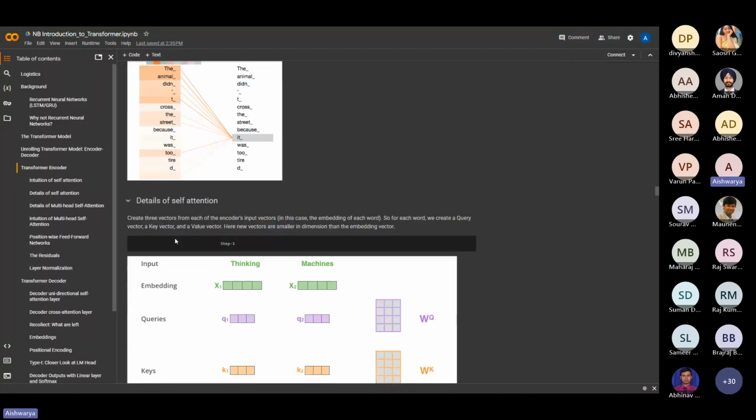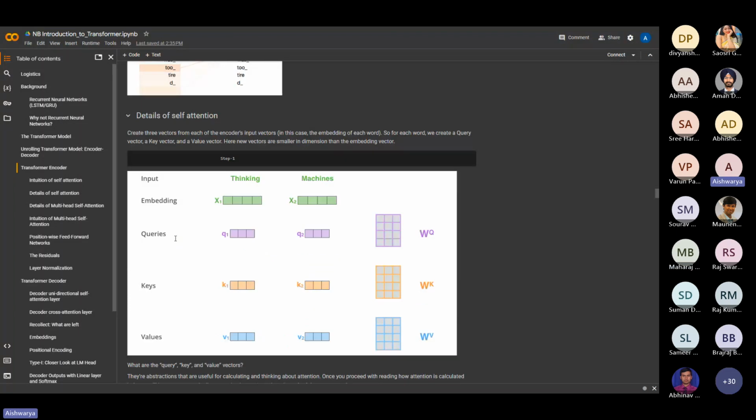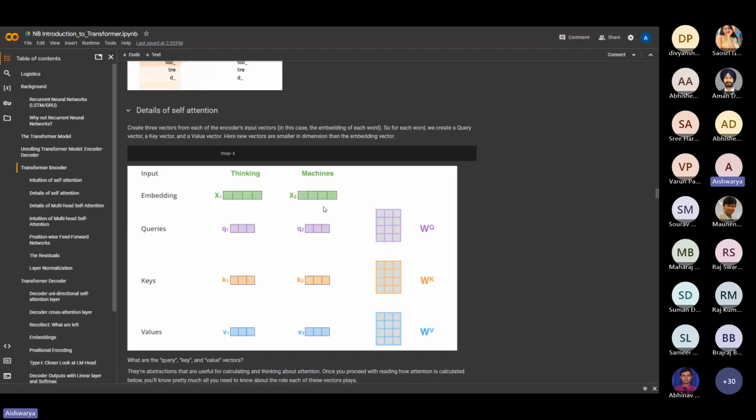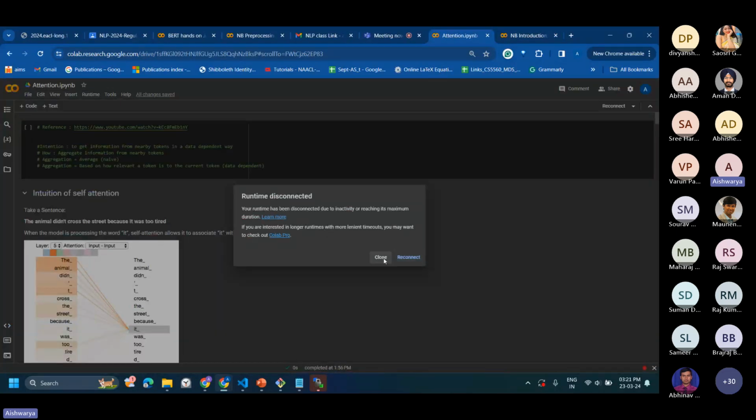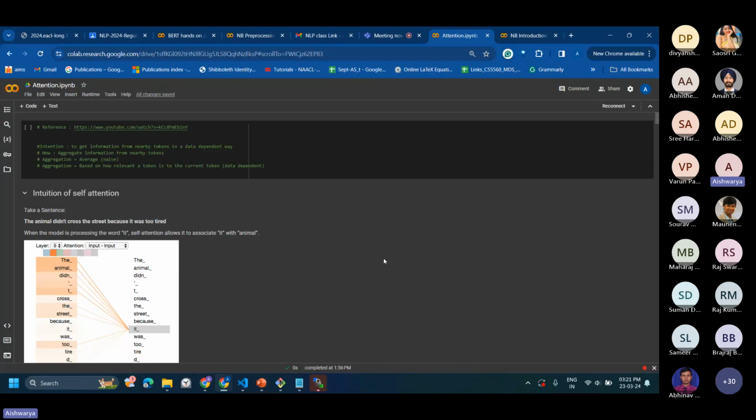If you start looking at the details, this is where the X and the key, query, value part will come. Here I would like to show you, starting from a simpler approach, why it is useful or valuable to calculate attention rather than just taking an average or something.